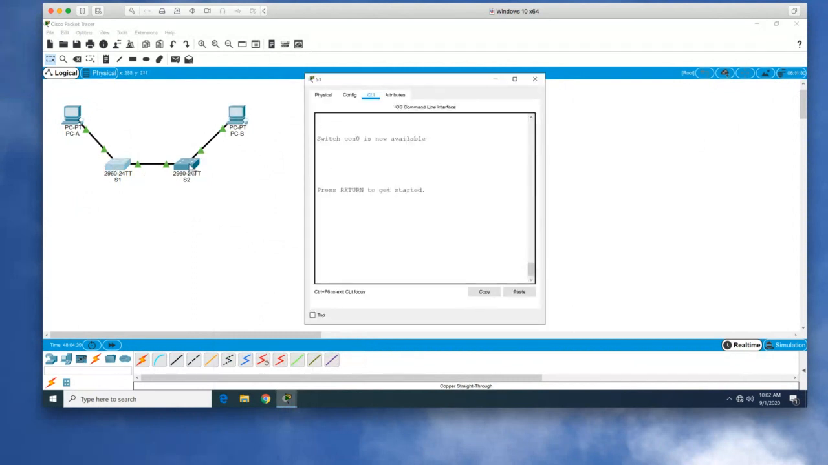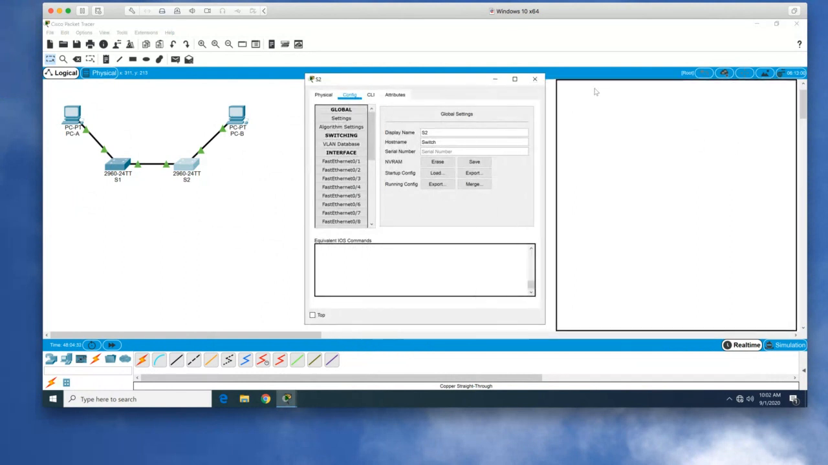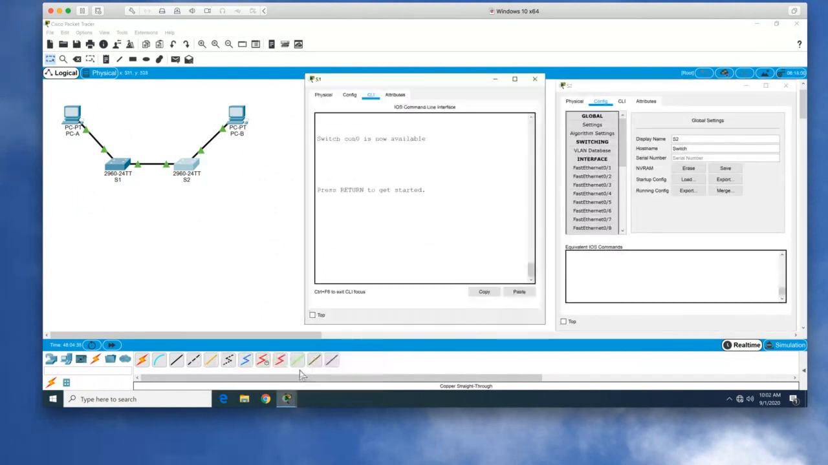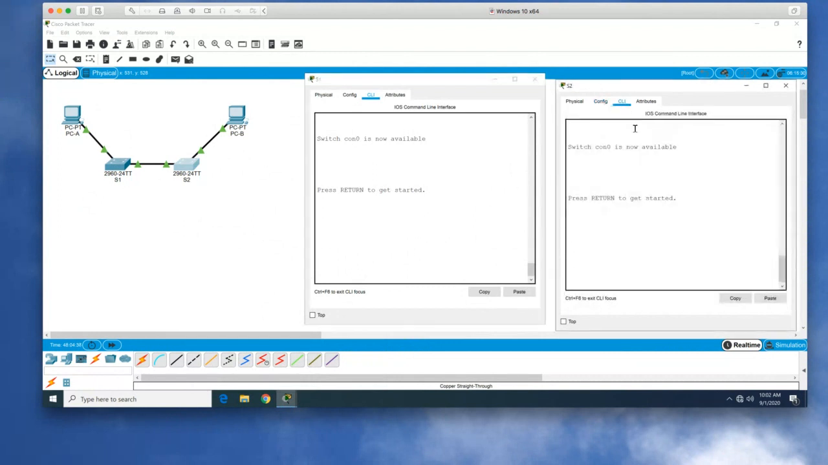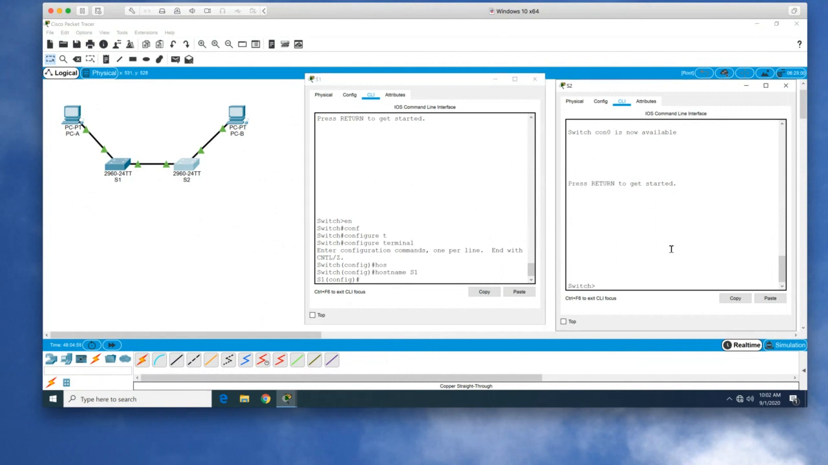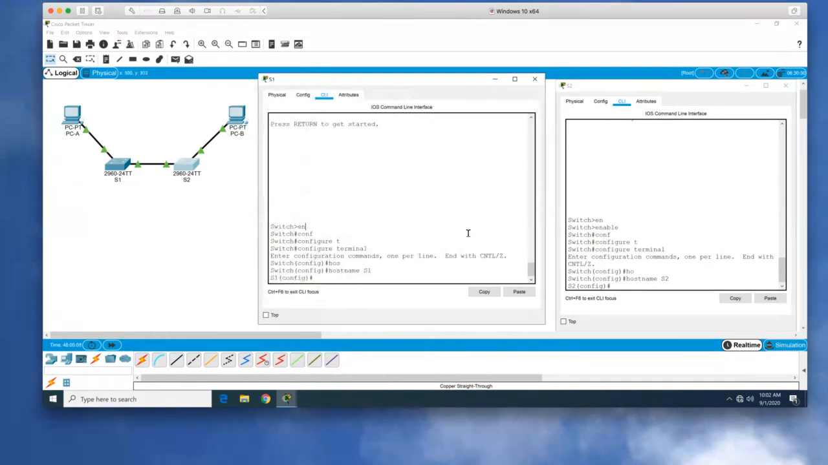So here's a CLI for switch 1. Here's a CLI for switch 2. I'm going to move them over so we can see both of them at the same time. There we go. So there's no configuration here. Just so we don't confuse, I'll go to privileged exec mode, then configure terminal, and I'll say hostname S1. And I'll go to switch 2, privileged exec mode, global configuration mode, and say hostname S2, and now we know who's who. So let's expand this a little bit because it's going to be hard to see.